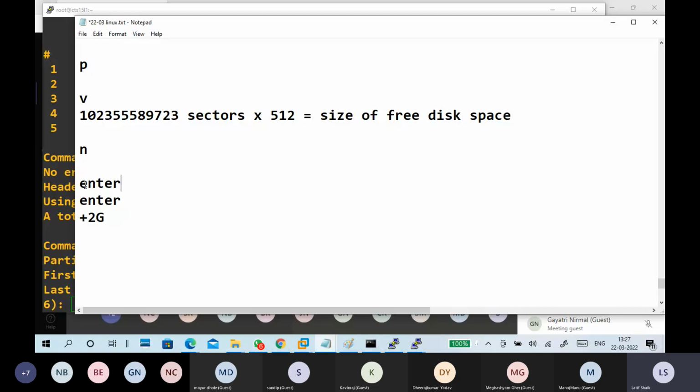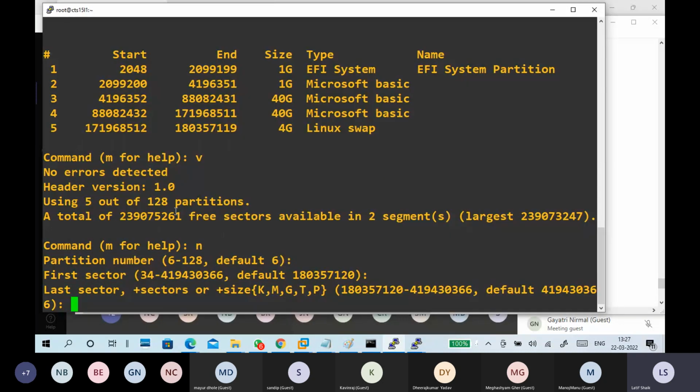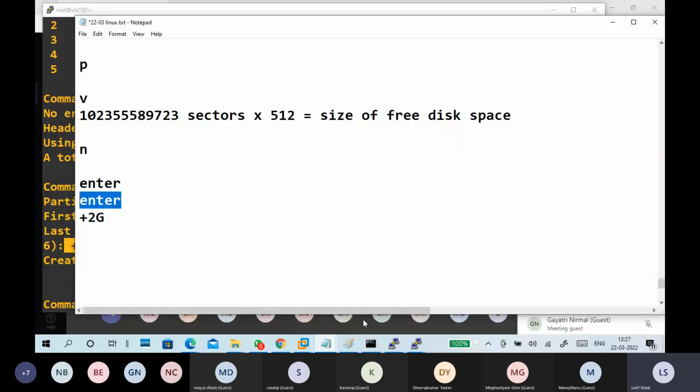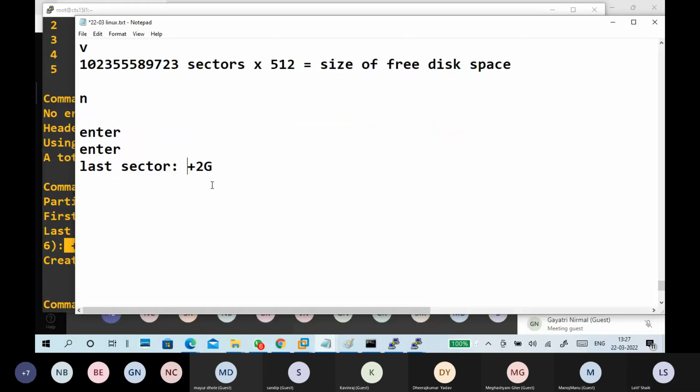Here it is the partition number, here also enter. But read what your partition is and write it down somewhere. In the last sector, I want to create a 2 GB partition. So I created partition number 6 as a 2 GB partition. Where you give the last sector, give +2G. We don't know the sector parts. For the first sector, no need to do anything, just enter.